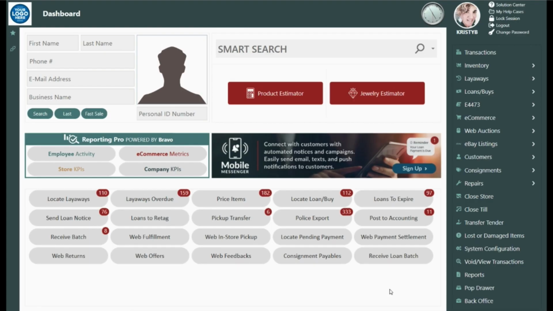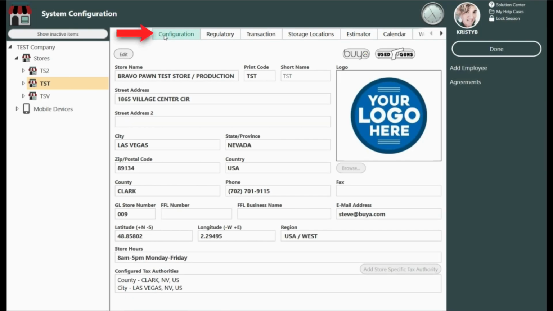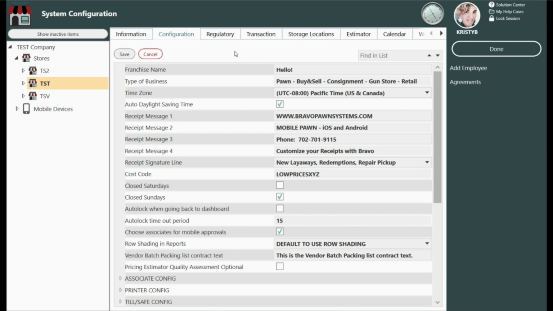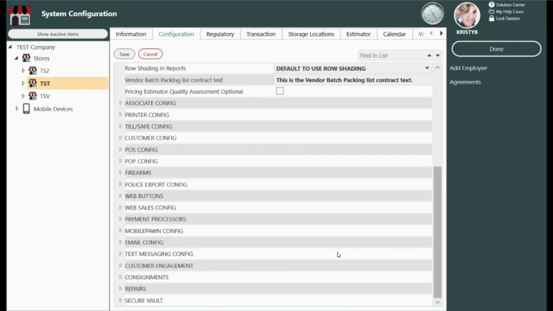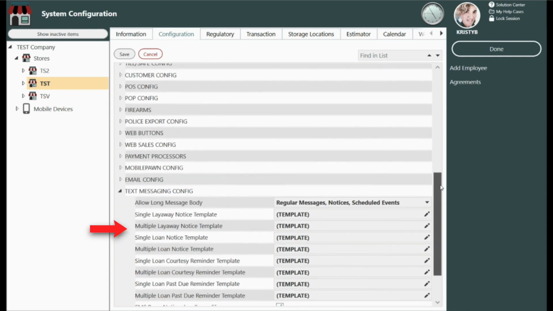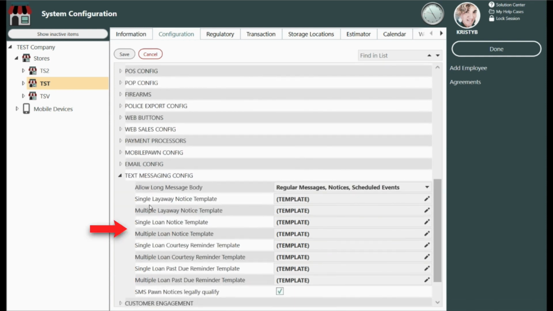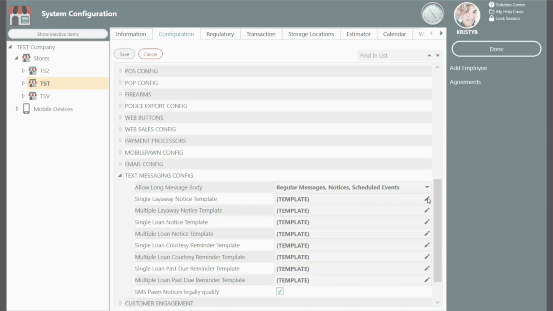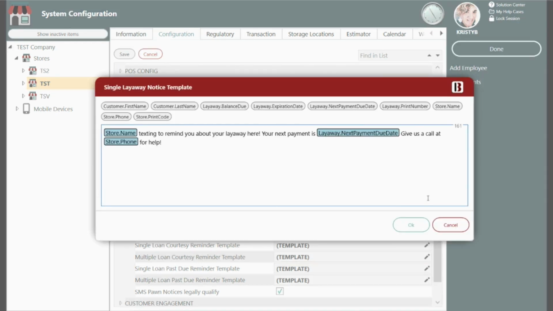Remember, notices are manually sent from Bravo for states that require notification prior to expiring a loan and/or a layaway. From the Bravo dashboard, select System Configuration, and now choose the Configuration tab and then Edit. Scroll to the bottom and expand Text Message Configuration. Note that there are templates for both single and multiple notice templates.